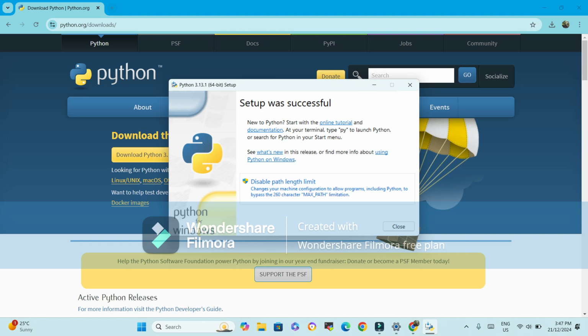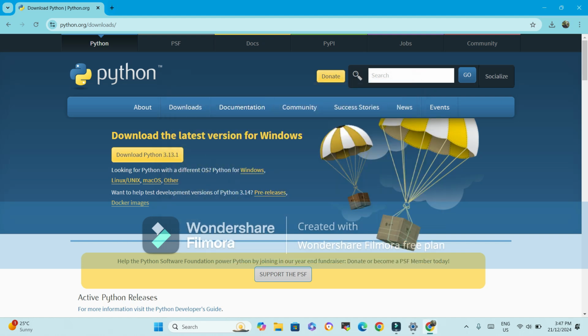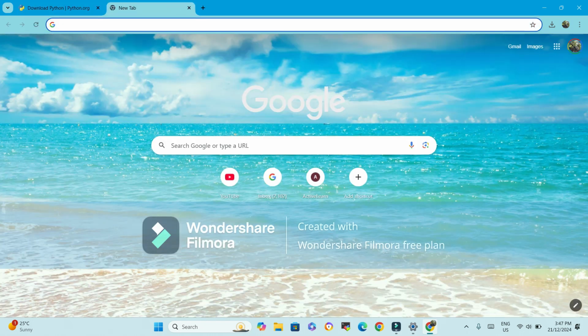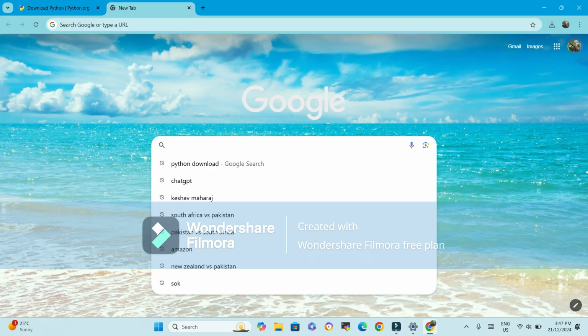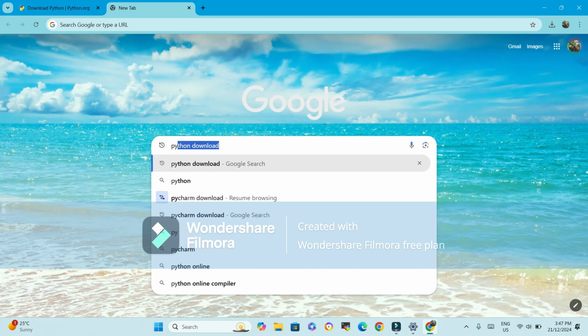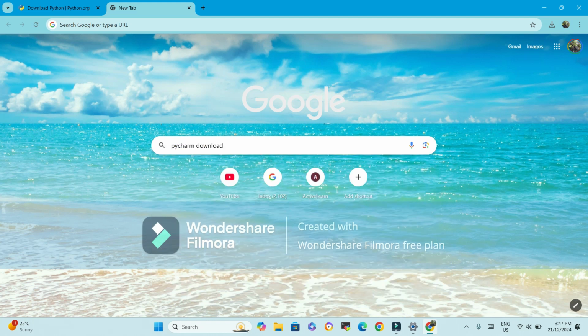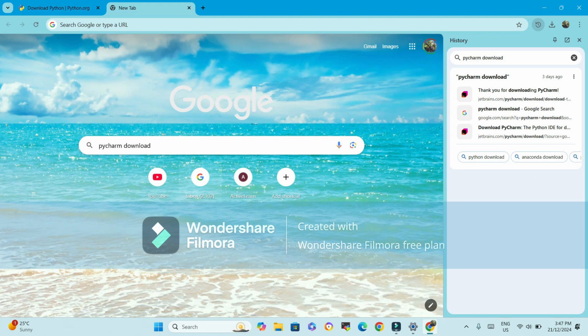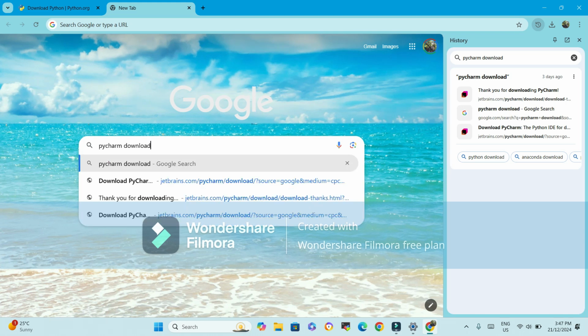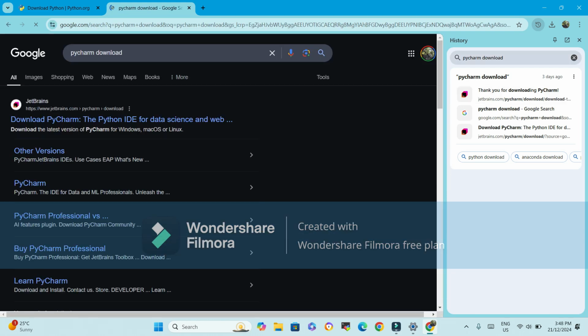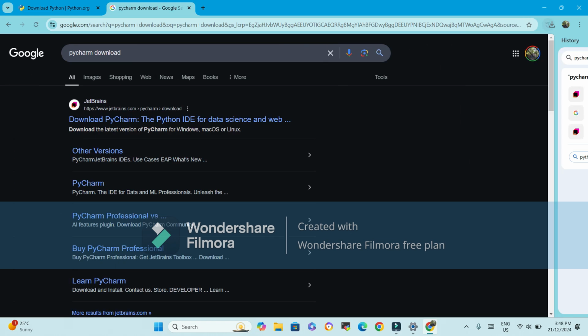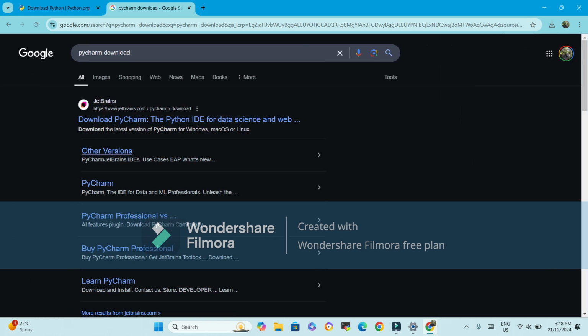Now we have to download one more thing called PyCharm, where we can write bigger codes, as in Python, which I download now, we can write only line by line, but PyCharm we'll use later. We'll start from Python. We have to download PyCharm.